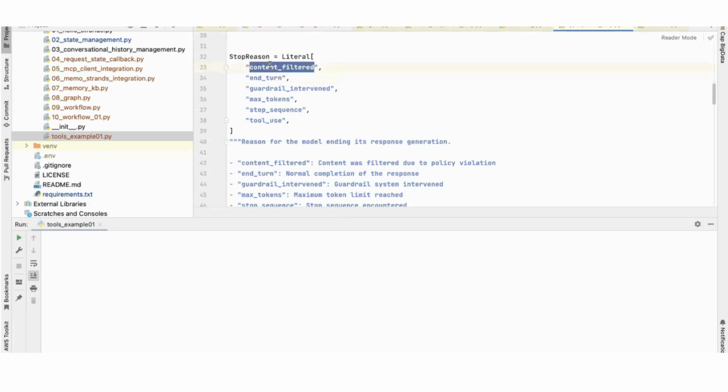The other is content filtered, right? If the model output has some content that we need to filter because of some illegal content, or content which is harmful, right? The content filtered stop reason will be encountered, right?